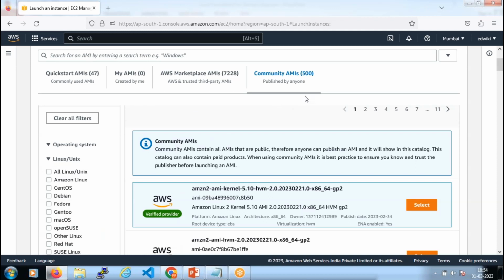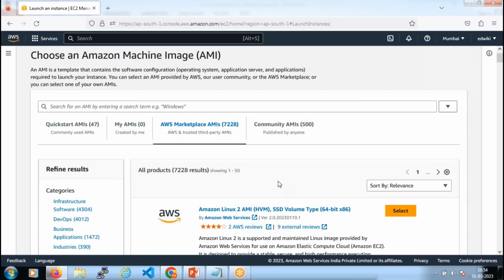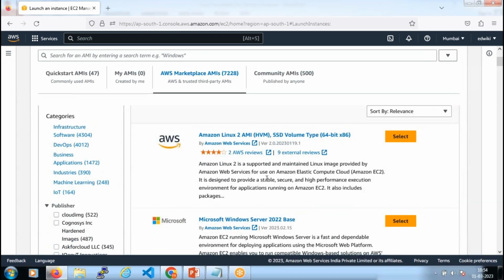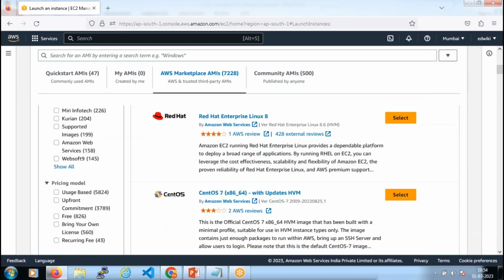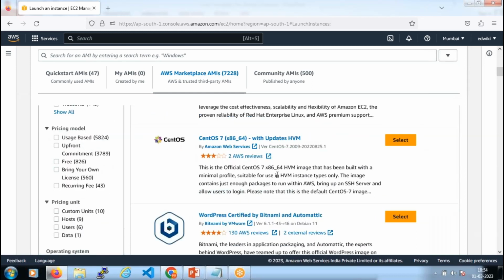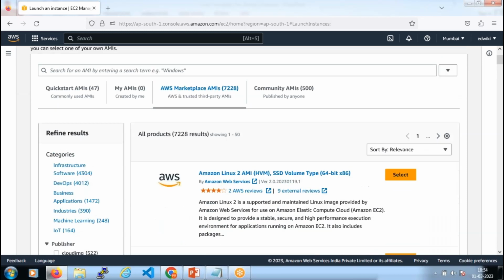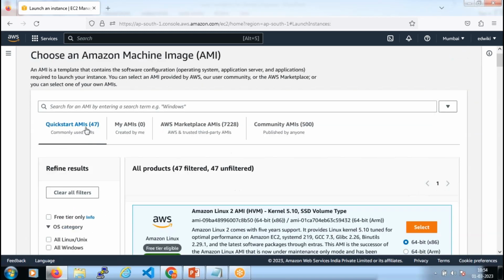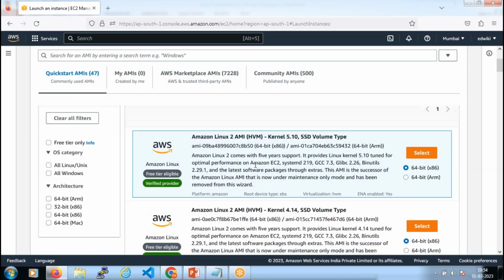So out of all this, throughout our lecture, we are interested in using the quick start AMI only. I'm not using the community or any marketplace AMIs, because I want to download and install my own software as per my requirement, rather than getting a predefined list from the marketplace. That's the reason. Let me go to the quick start AMI tab, and from here let me pick the AMI that I'm interested in to configure as per my business use.